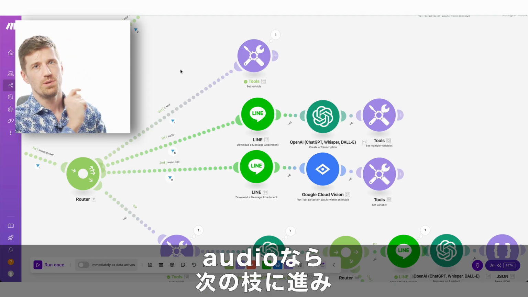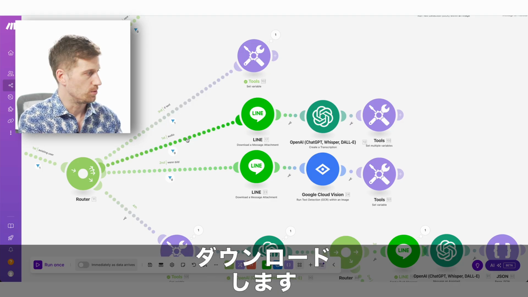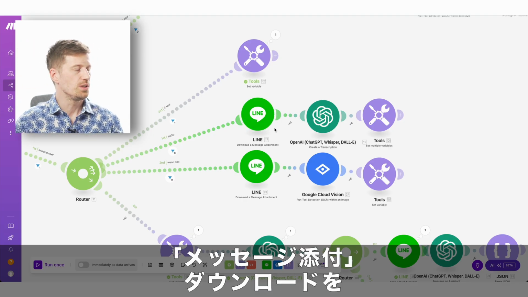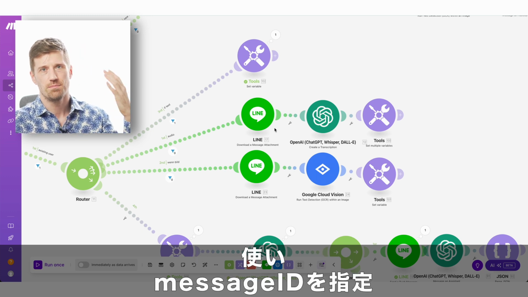Now, if it were an audio, then this first condition would not be met, and it would go to the next branch and check, is it an audio? If it were an audio, then this branch would run. And then another learning is you need to first download the audio file from the Line chat message.